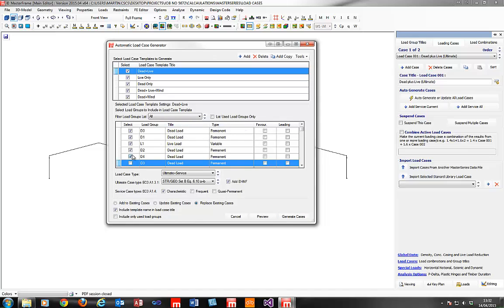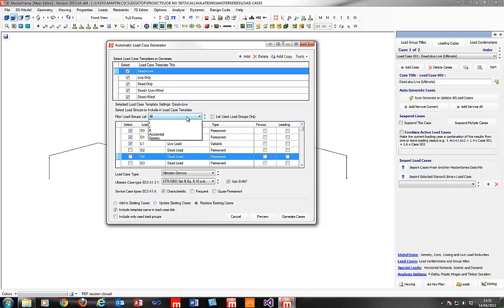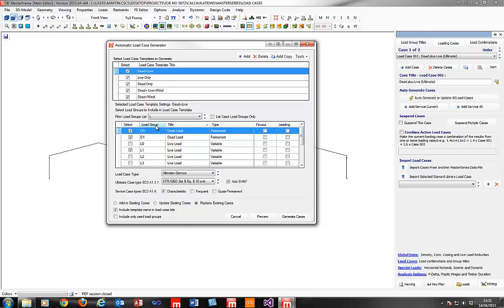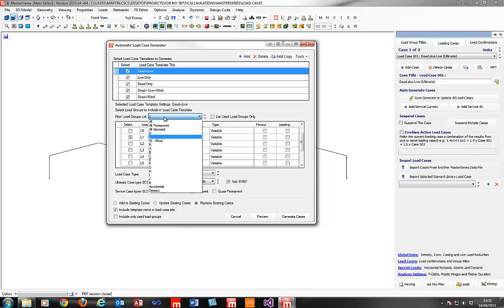Another very useful facility in this list is to filter this list. So if I wanted to just look at the live loads, it orders the list where the ones that are selected are always at the top, but you can of course click on the headings here and reorder that list in any way that you want.